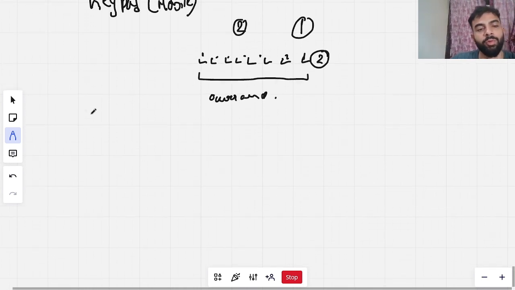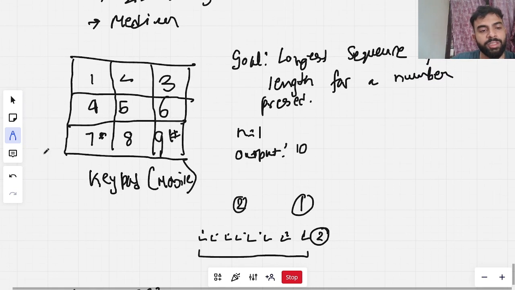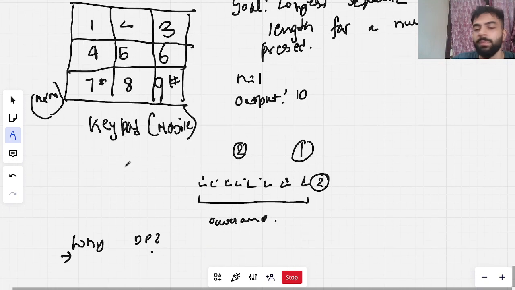So why dynamic programming? Why DP? Let's answer this question. You will say, Arnab, I can solve this problem using a loop, right? So how many loops are you going to use for a matrix of n cross m? This is a matrix of n cross m. It's a pretty big matrix, right?